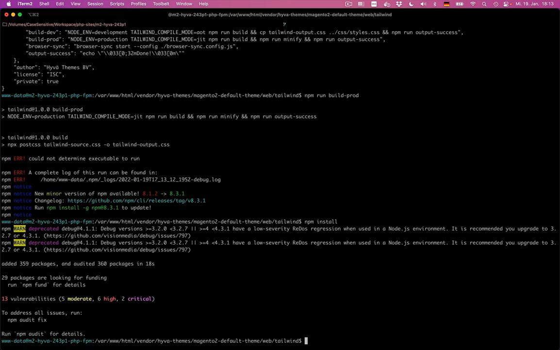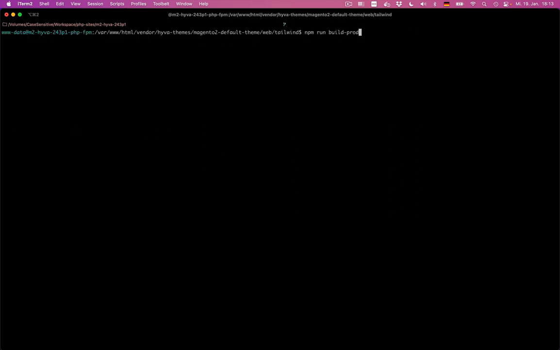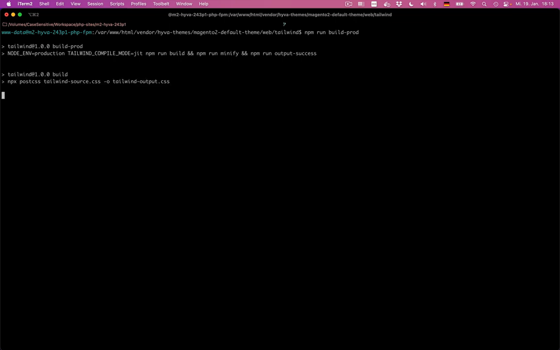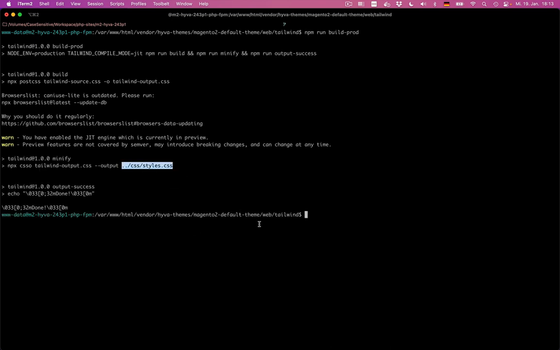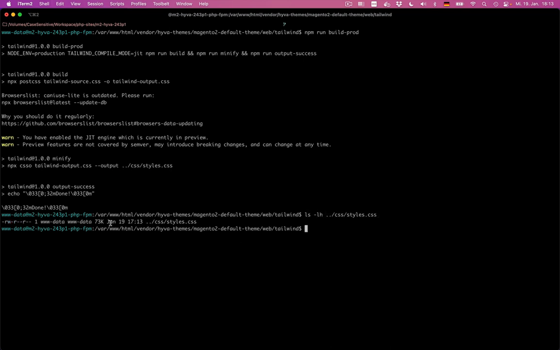Okay, so now let's try this again. Build-prod. Now Tailwind is scanning all the templates and compiling all the CSS into the styles.css file. And then it gets minified and written into this file. So it's 73K. All right.